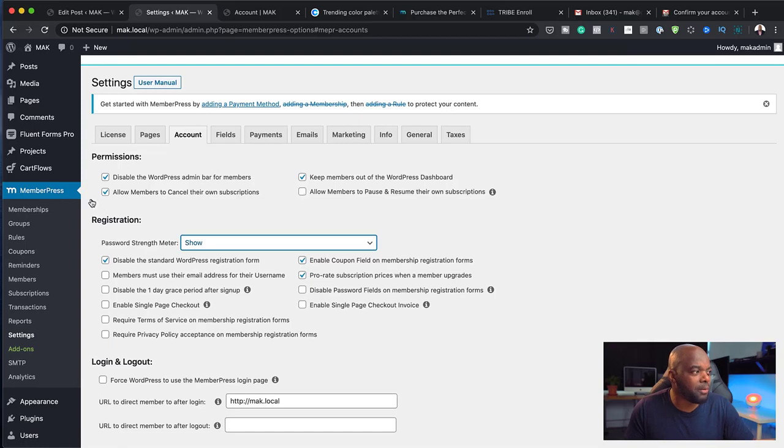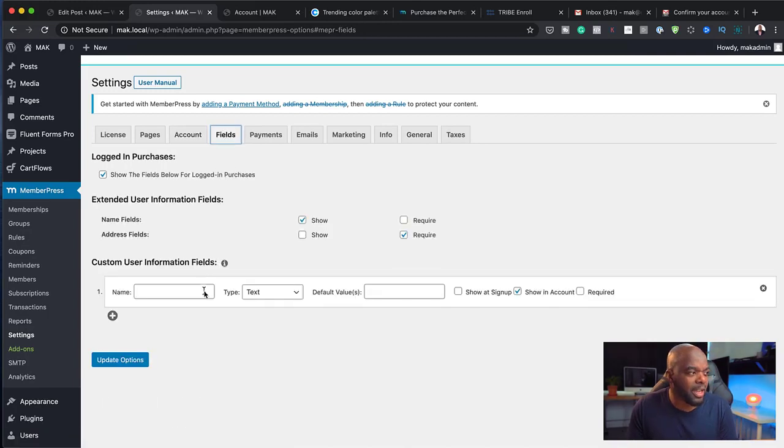It is very, very good. So here, of course, you can allow members to cancel their own subscriptions and disable the bar. Now, disabling the WordPress admin bar is really good as well because it just makes the dashboard look much, much cleaner. So moving on here, we have some fields.